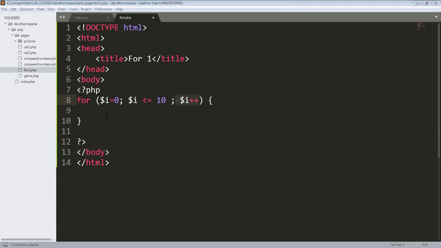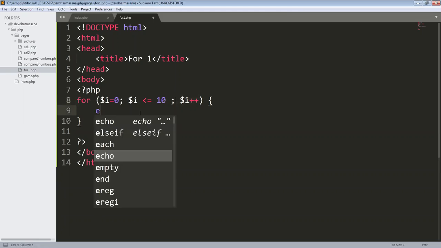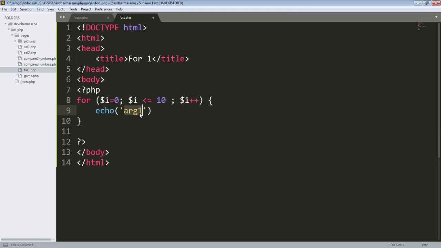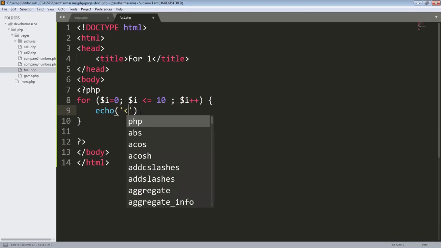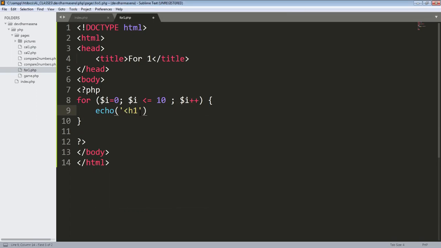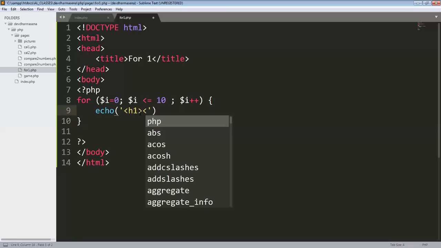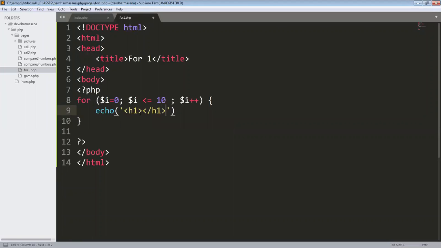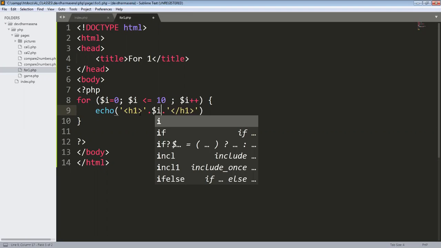So I will write a line and will check with the application. Okay, I'll say print command here, or echo. We will put some h1 tags to print the stuff. Then I will pass the variable in between. Okay, $i. Then I will terminate the line.